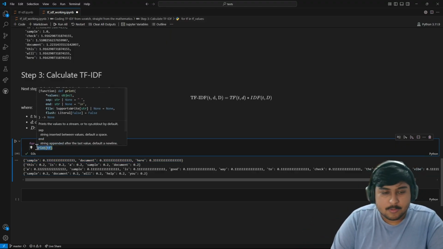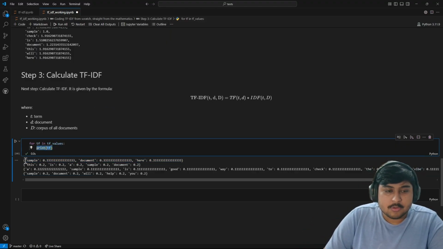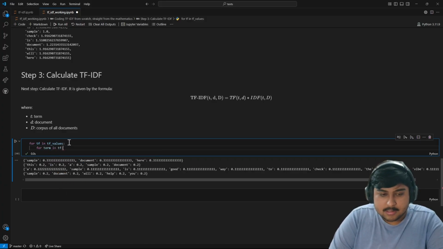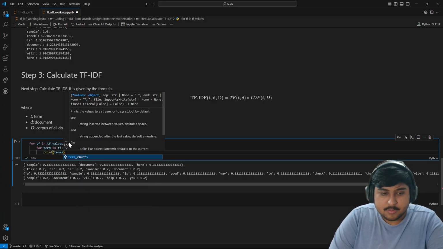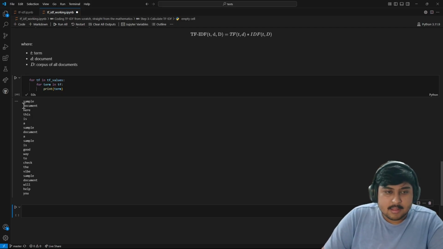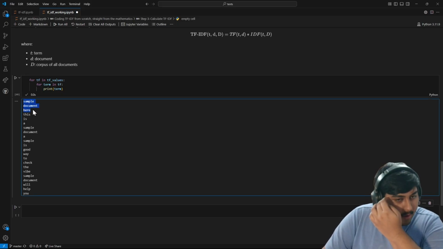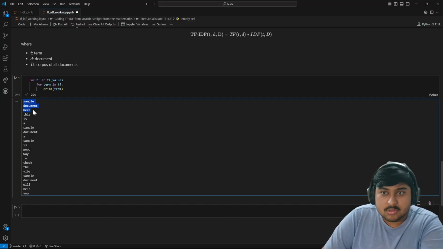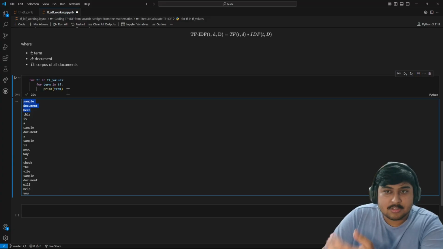All right. So what we want to do is go through each one of the terms, each one of the documents, and then calculate tf-idf values for them. So we can just iterate that and print out what exactly we are working with. And this gives us all of the terms document-wise organized. So we can just use these terms and calculate the tf-idf values for each one of these terms. So let's do that next.